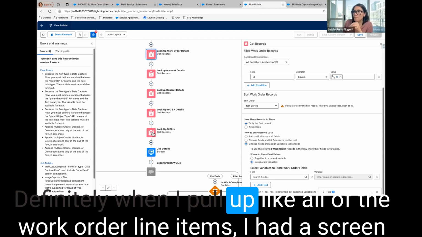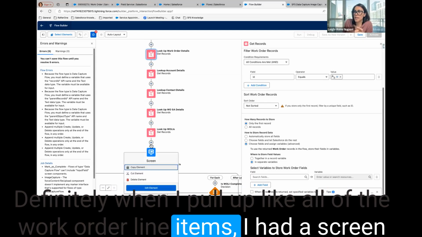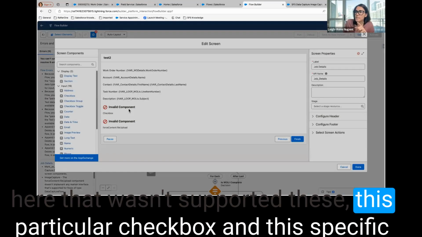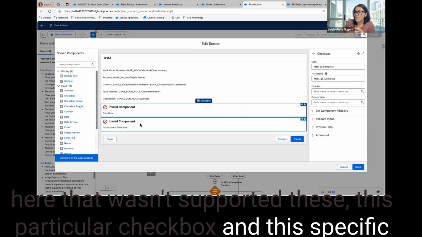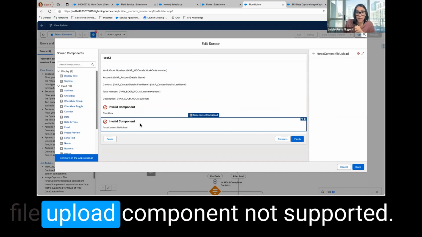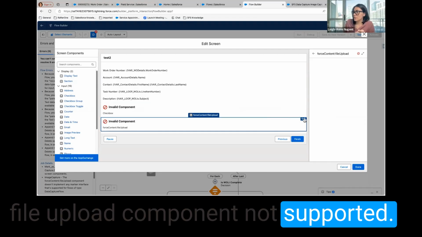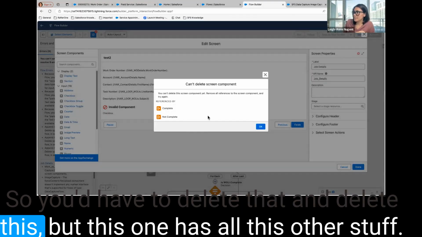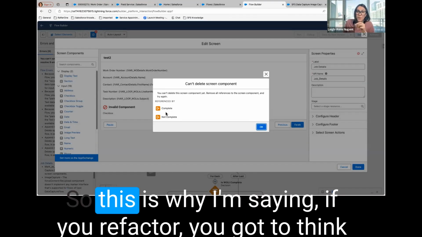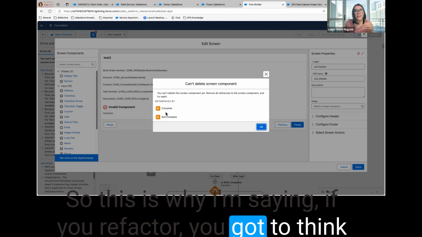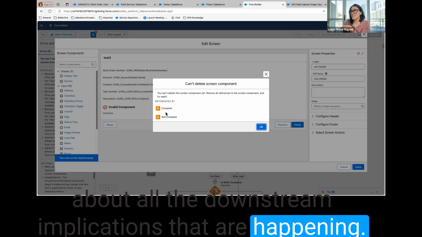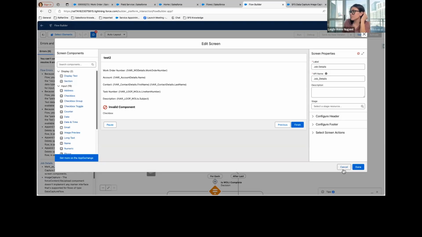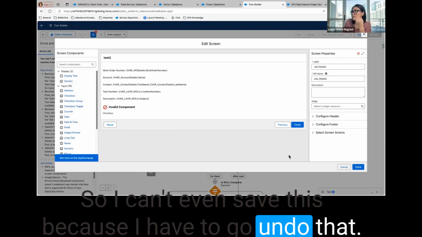Definitely, when I pull up all of the work order line items, I had a screen here that wasn't supported. This particular checkbox and this specific file upload component, not supported. So you'd have to delete that and delete this, but this one has all this other stuff. This is why I'm saying if you refactor, you've got to think about all the downstream implications. You'd have to take away some of these decisions that happen. So I can't even save this because I have to go undo that.